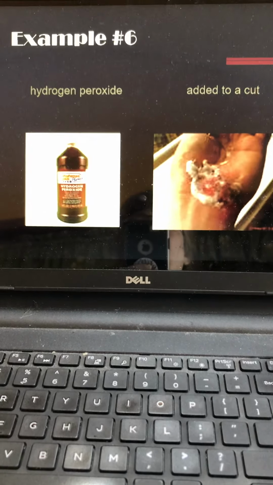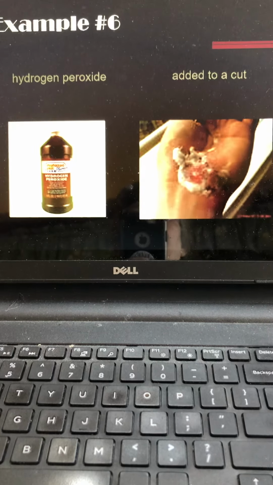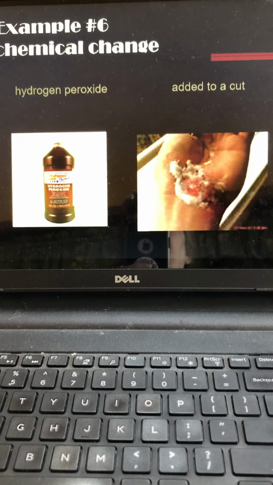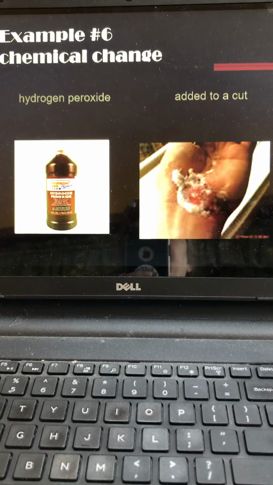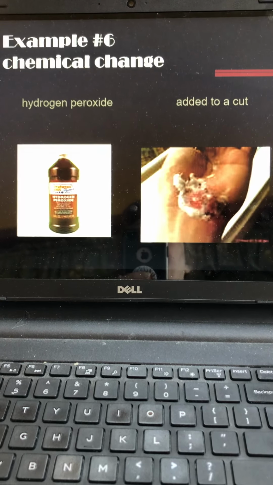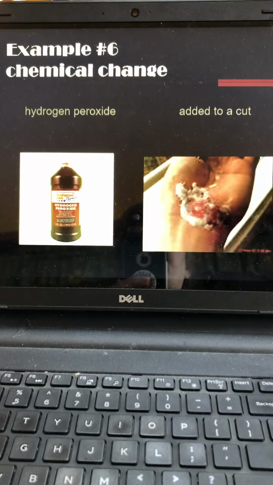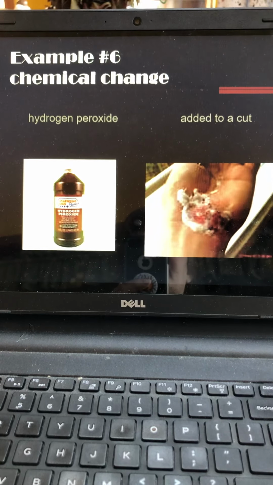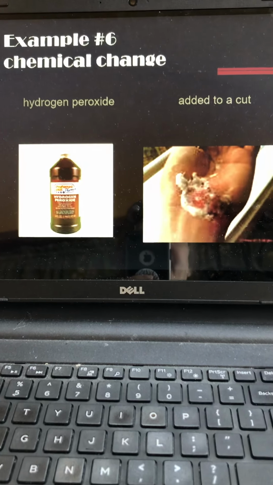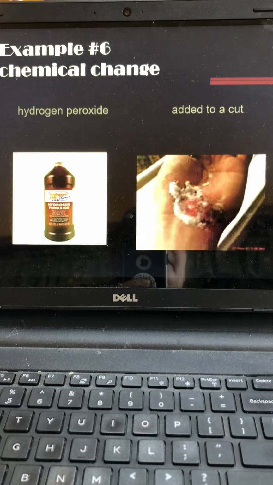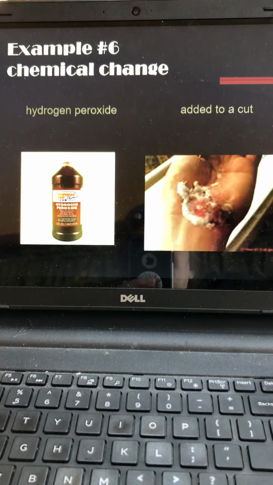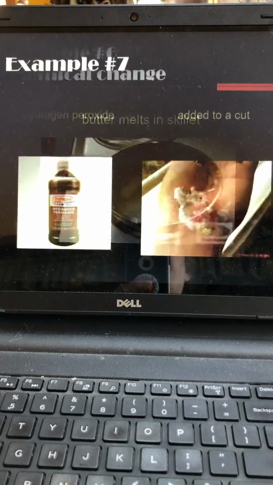Okay, here's hydrogen peroxide, and here it is added to a cut. So that would be a chemical change, and our evidence would be that you see bubbling, fizzing, foaming. On an open cut, that's what will happen, because hydrogen peroxide is actually toxic to human cells. So your body has an enzyme called catalase in it that will break it down so that it turns into water and hydrogen, I believe, so that it doesn't hurt your cells. And that's the foaming, fizzing, bubbling that you see.